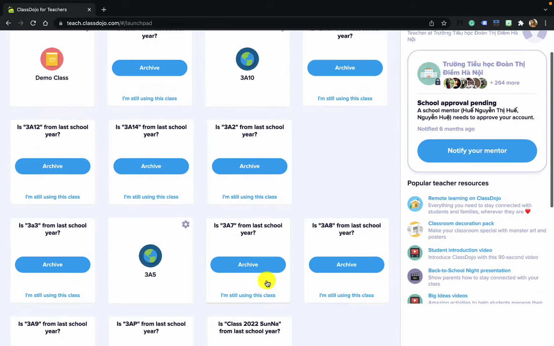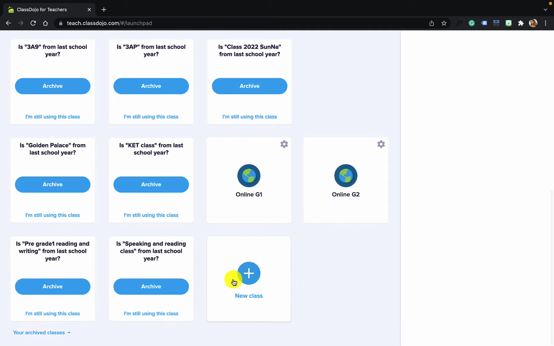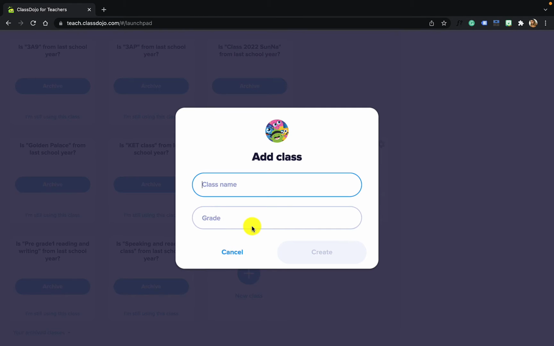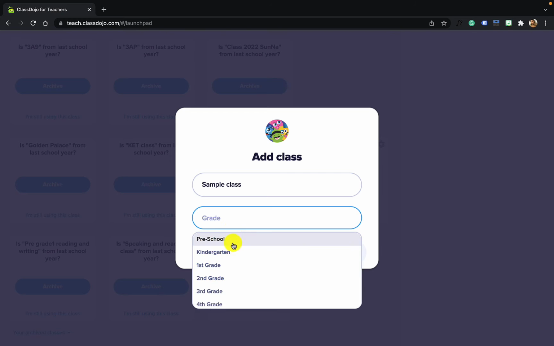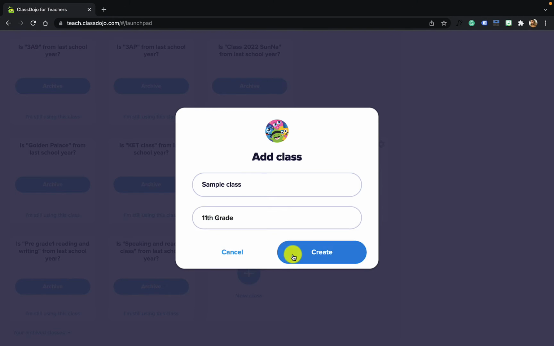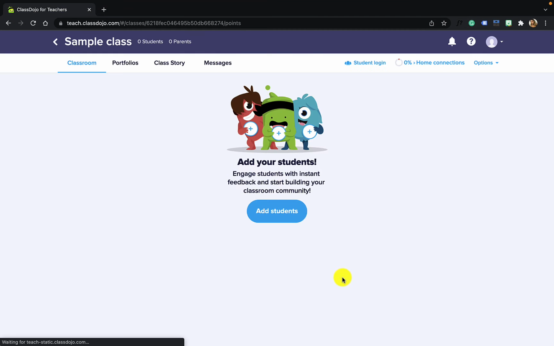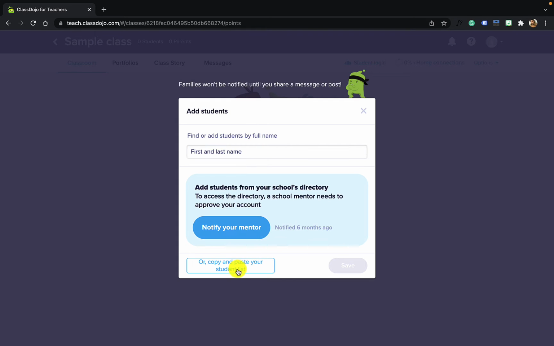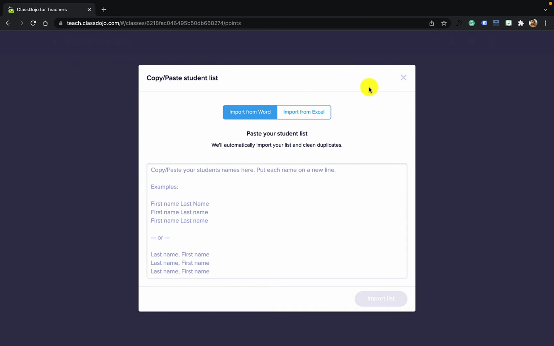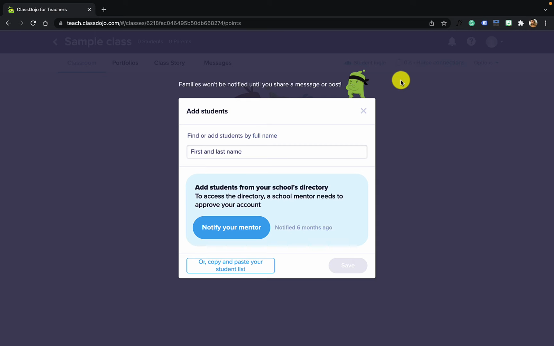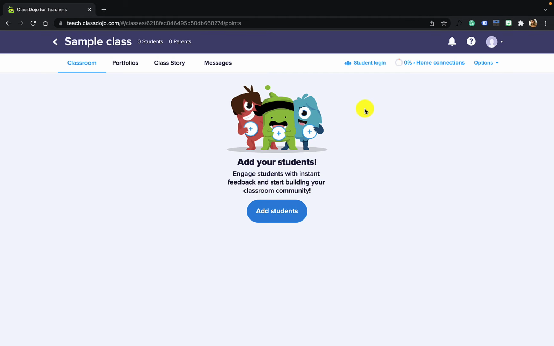If you want to add a class, then you just click the one at the bottom, which would be new class. And then you'd put sample class, and then the grade level, 4th grade, whatever, 11th, really up to you. And then this is how you add the students. You just copy and paste it from your list. So it's very easy.